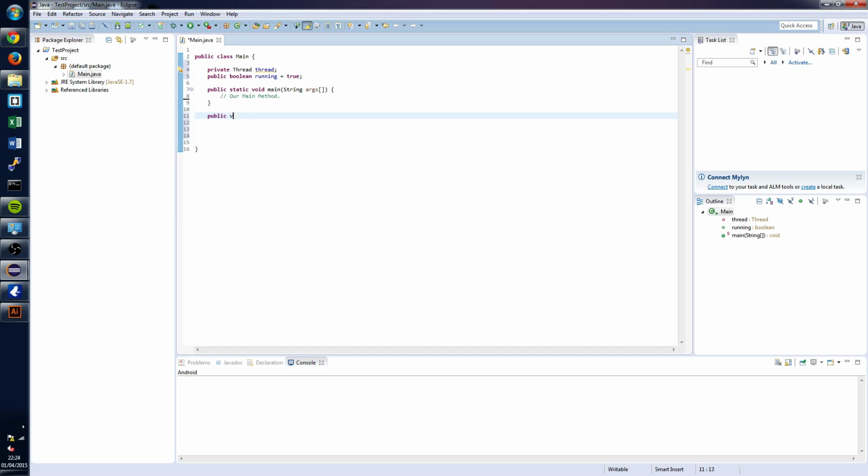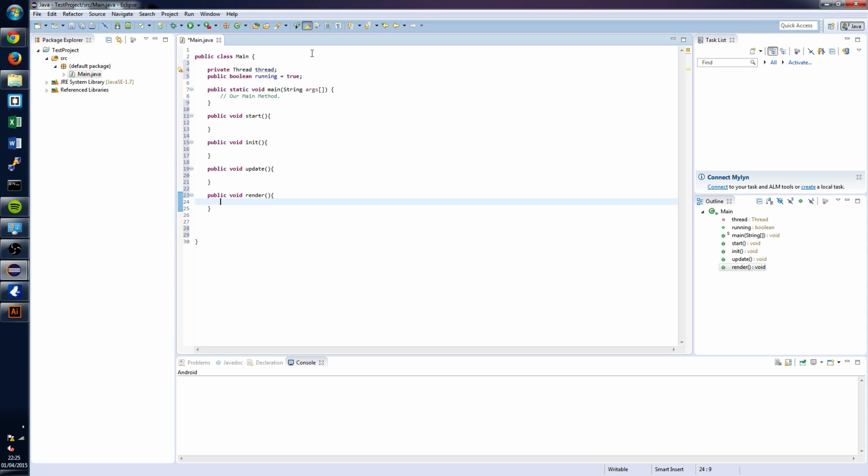This is going to be public void start, public void init for all our initialization code, public void update, this will be used to update our game further down the line, public void render, and this is where all our code for drawing all our objects and sprites will go, and then finally our game loop.